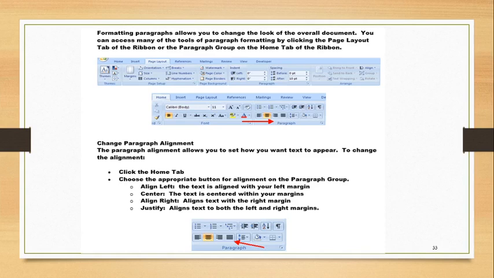We have align left. The text is aligned within your left margin. We have center. The text is centered within your margins. We have align right. Aligns text with the right margin. We have justify. It aligns text to both the left and the right margin. Therefore, these are the types of alignment. In case you were asked in an exam, we have align left, center, right, and justified.